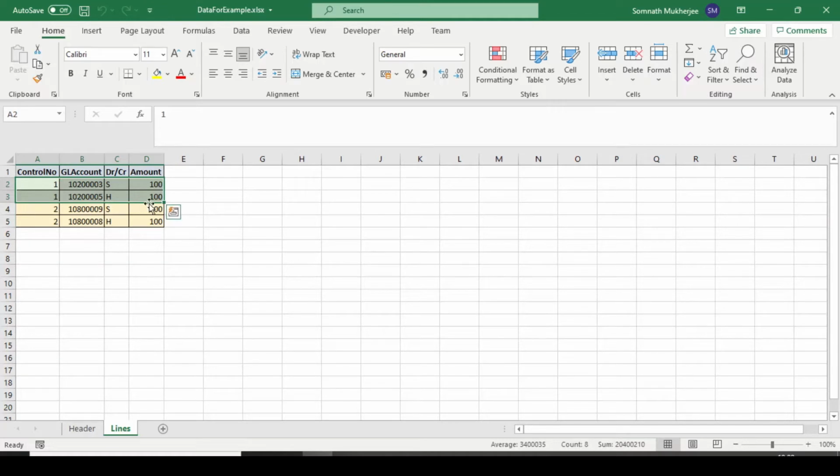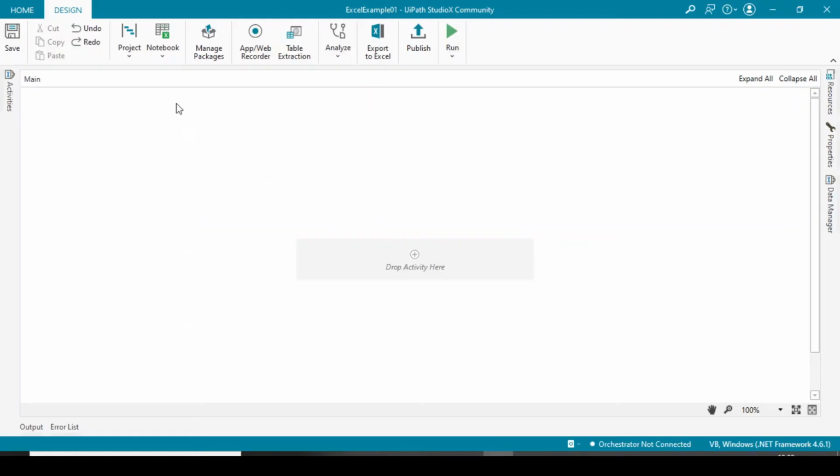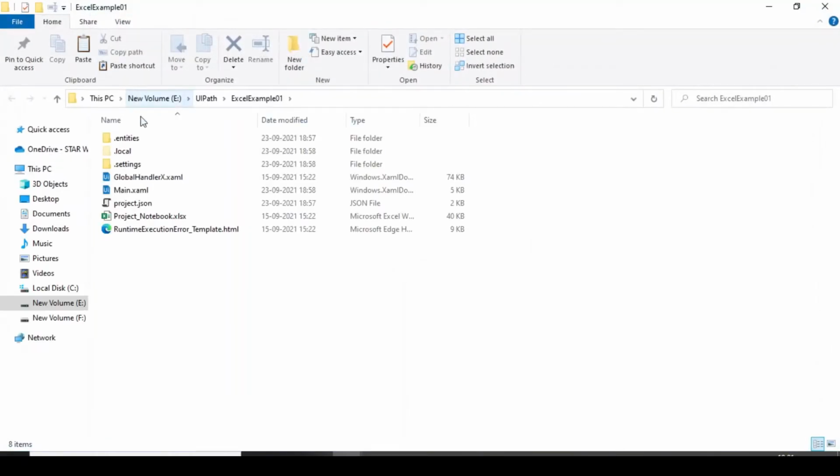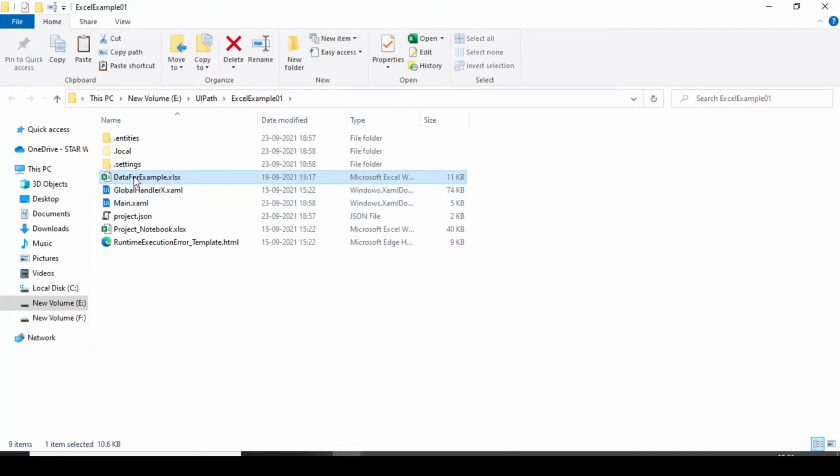So let us open this file in UiPath. We'll learn how to use this Excel file. As you know, we can view the project folder by clicking on this project button and then selecting open project folder from the drop down. We can paste the Excel file here. This is my Excel file, what I was talking about.